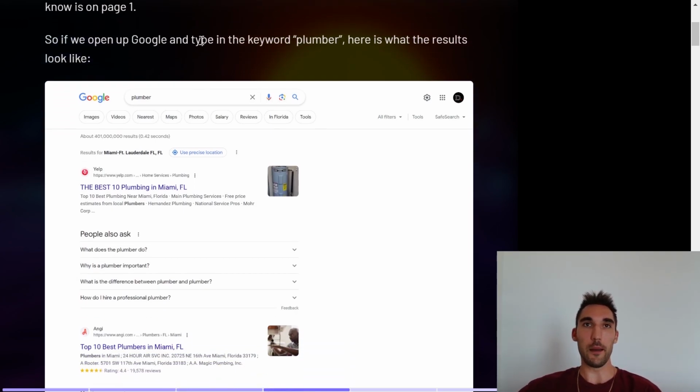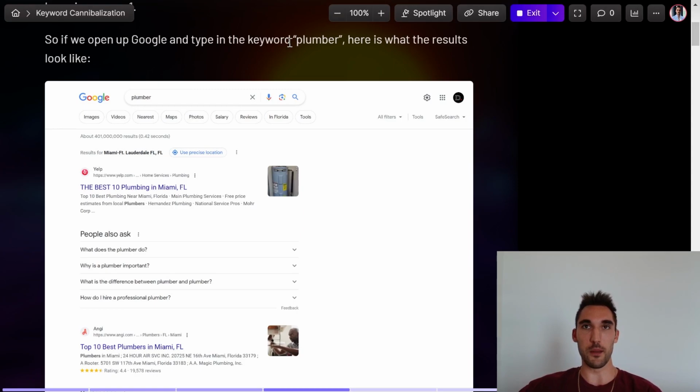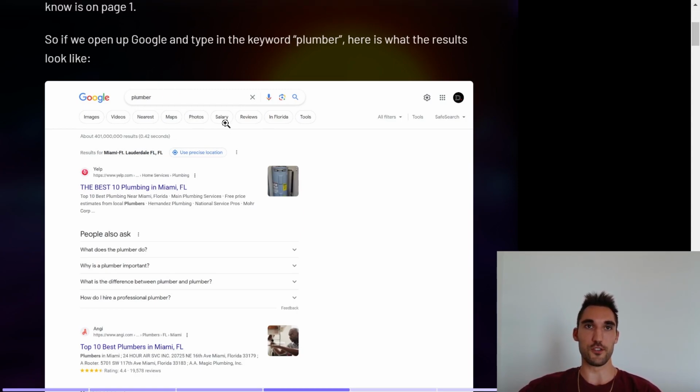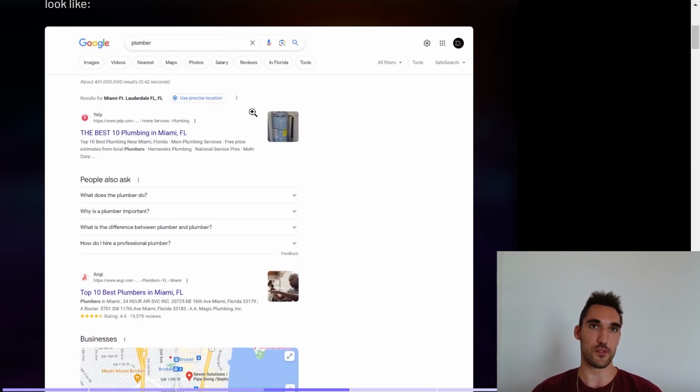If we open up Google and type in the keyword plumber, here is what the search results look like. So I've actually taken a screenshot of this to show you. So if you need to pause this video, you can pause and have a look at each of these pages. I'm also going to put the link to this doc in the description, so if you actually want to go through this doc and look at these in detail, you can. But here's a screenshot of what it looks like when I search for plumber.